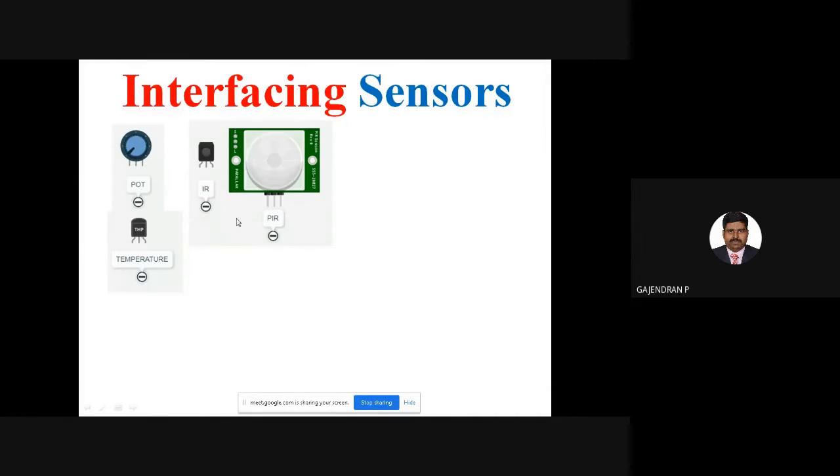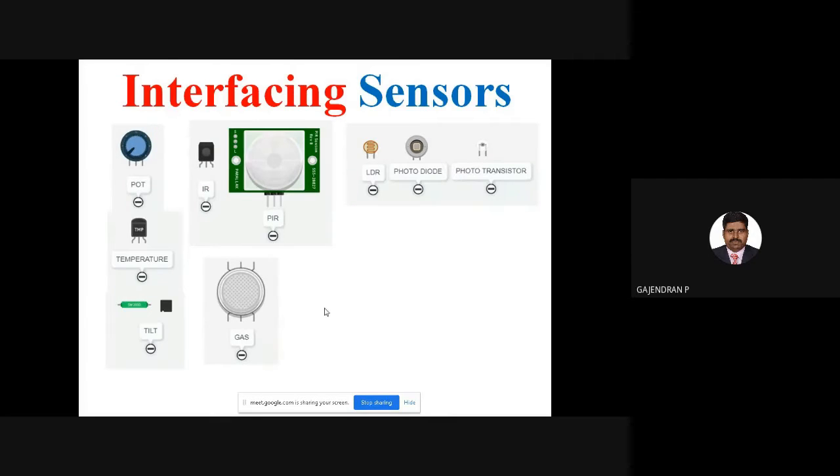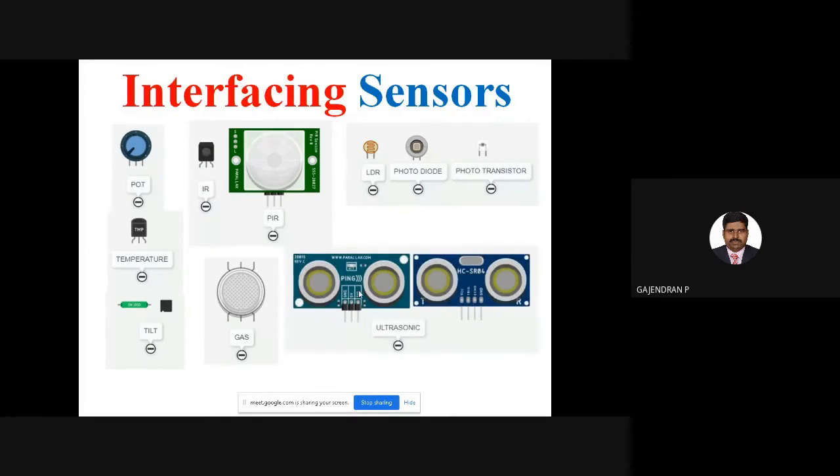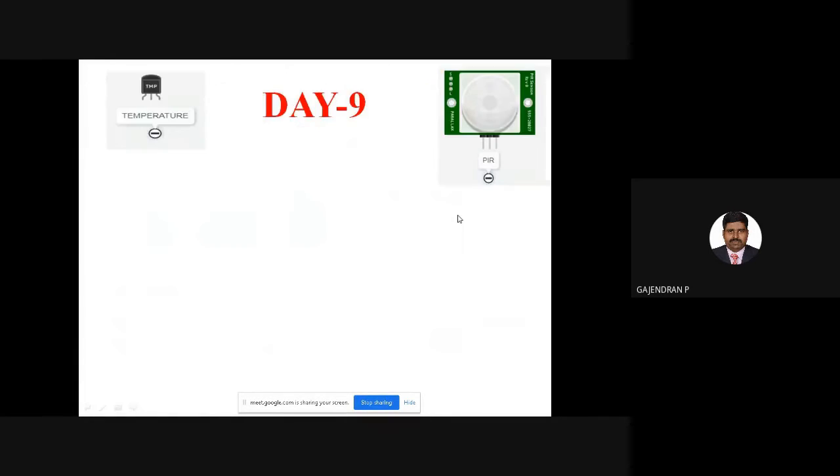Then we have a temperature sensor, then PIR sensor, then light sensors, LDR, photodiode, phototransistor, then tilt sensor, then gas sensor. At last, we have an ultrasonic sensor. These are all the sensors limited in our Tinkercad software. Today's class, we are going to see only these two sensors, this temperature and PIR.